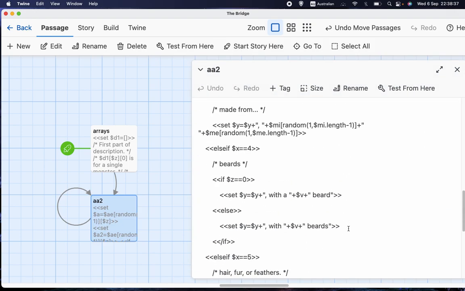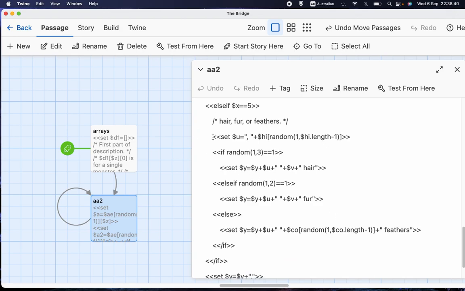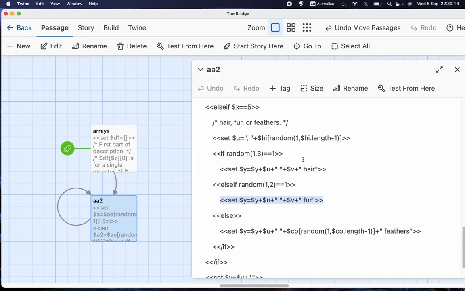Let me get back to the relevant part. So covered in, and then we set Y equals Y plus U plus a space, of course, plus V, which is the description we've already done, plus hair. That's if this random number comes up. So it might be something like this creature represents an old woman from the waist up, a horse from the waist down, covered in long silver hair, something like that. That's if random 1, 3 equals 1. If random 1, 2 equals 1, it's exactly the same except for fur instead of hair.